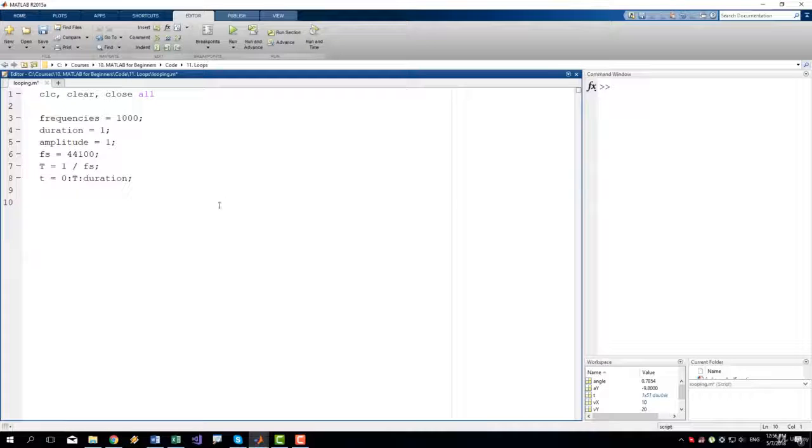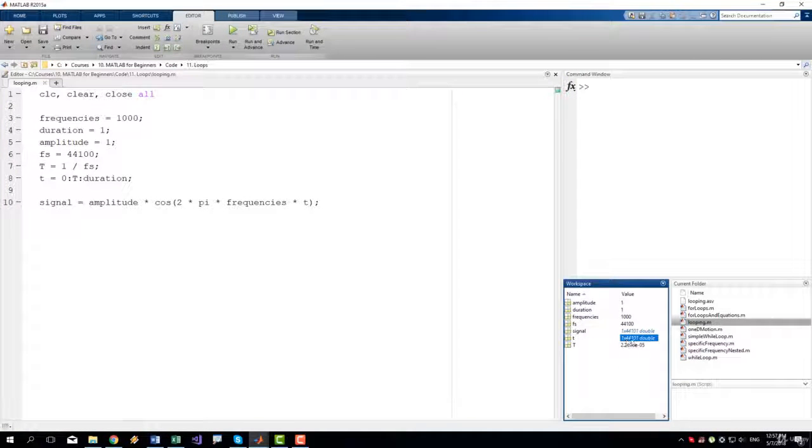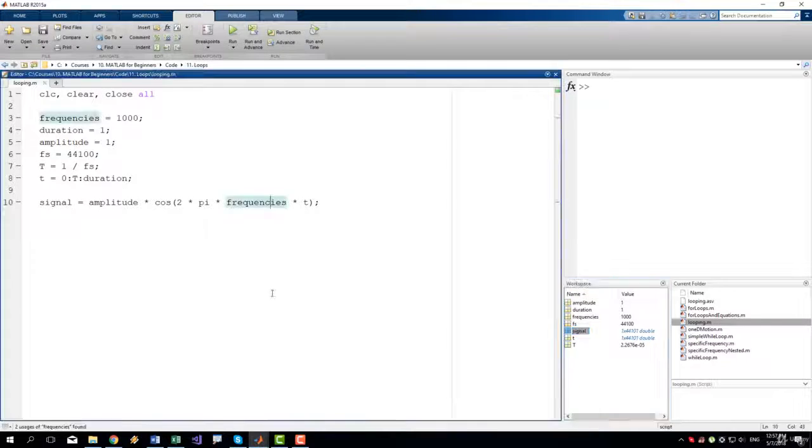Now, after we do this, we need to calculate our signals. To calculate the signals, we need to use an equation. So the equation for the signal is amplitude times the cosine of 2 times pi times the frequency times t. Now t is a vector, and since it's a vector, as you can see, it has 44,000 elements in it. Our signal is now also 1 by 44,000.